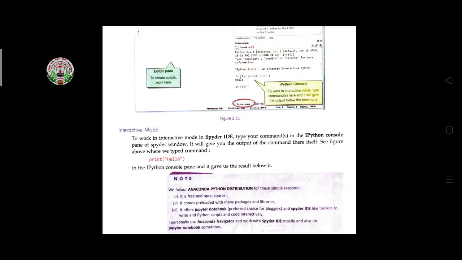So come to the interactive mode. To work in interactive mode in Spyder IDE, type your commands in the IPython console pane of a Spyder window. It will give you the output of the command there itself. See the figure above where we type the command. See here, print is given there, print and hello. Then what is the output? It is given here, hello, like this. If you give the command, then immediately you will get the output.